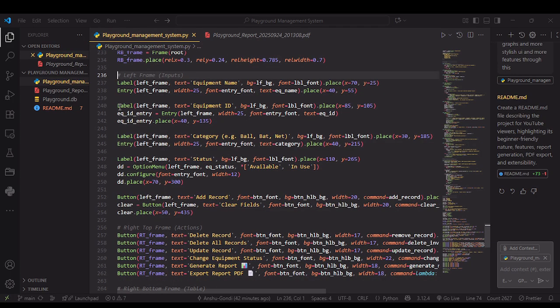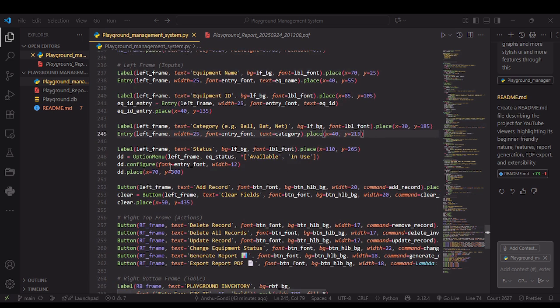And in a similar way, I have defined the equipment ID. You can see the distance of the positioning, how I have done it, like x and y changing in a particular pattern.